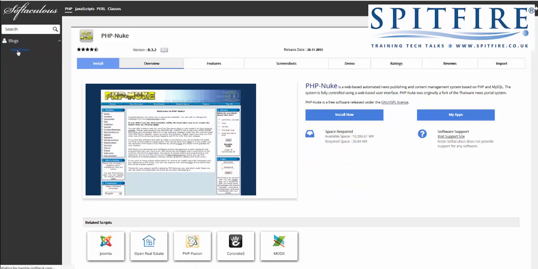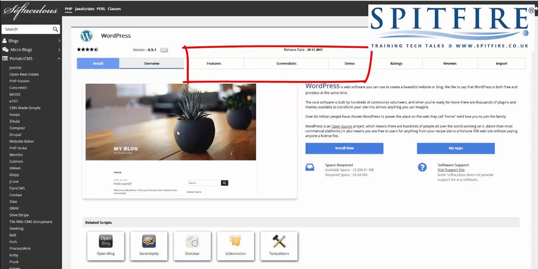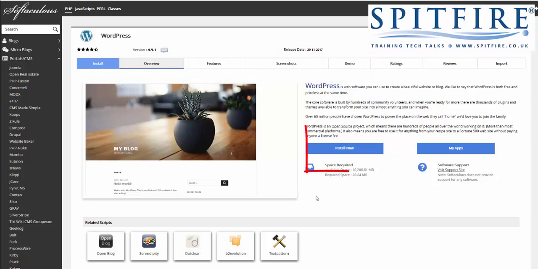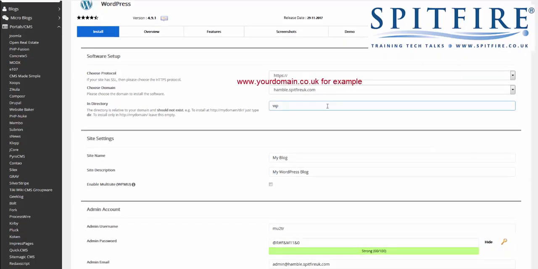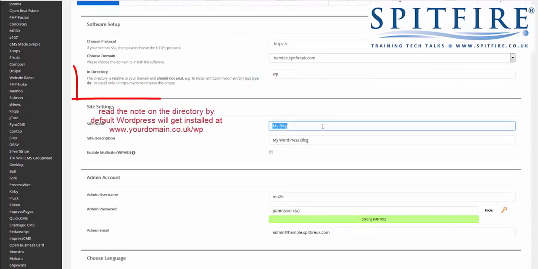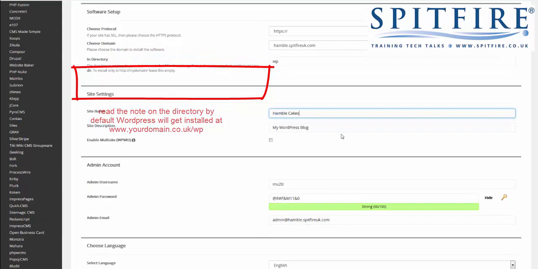Let's find it. So we go to WordPress, and if you're still not convinced about how fantastic WordPress is, you can look at some screenshots and go through the features. There's even a demo and how people rate it. But assuming that you've made your mind up and we really do want to install WordPress, then we just click on this button called Install Now, and you have to just fill in a few details. First of all, the website domain, which in our case is going to be hamble.spitfire.uk.com. You might want to change the site name, so in this case I'm going to change it to Hamble Cakes. That's going to be the name of our website.